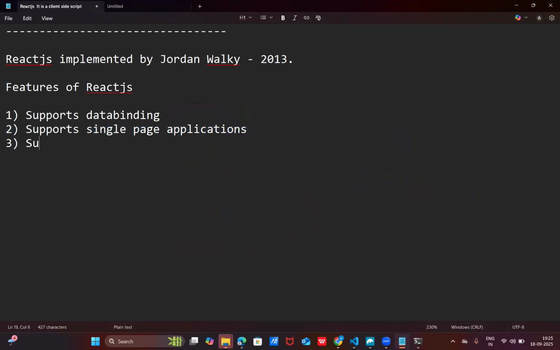Next one: supports many validators. Different types of predefined validators are available, and it supports those validators. In JavaScript, we write the validations manually, each and every validation. But when you take React.js, it supports different types of validators, and we use those validators here. Is it clear? Supports many validators here.